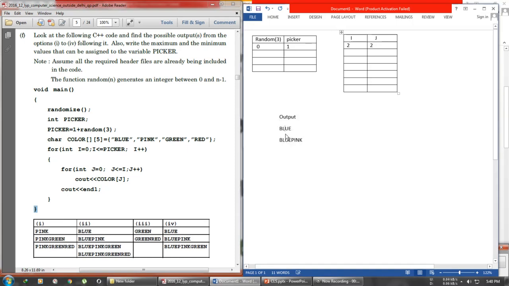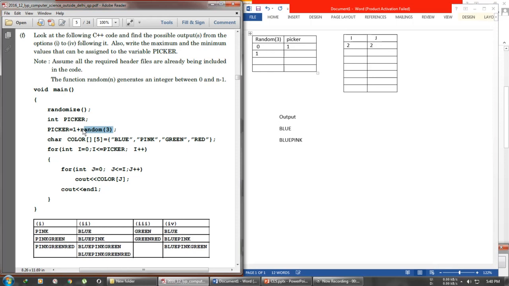Okay, now see, this output is not present here. That means that we did not get 0 as output for random. No worry. Now suppose we get output of random as 1 here, because we cannot say what the output will be. It will generate any random number. So it was not 0. Let us see if it was 1. Okay, so now we'll get random as 1. So we'll get picker as 1 plus 1, that is 2.